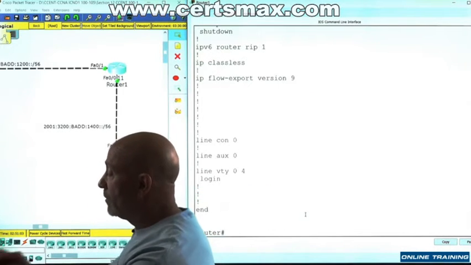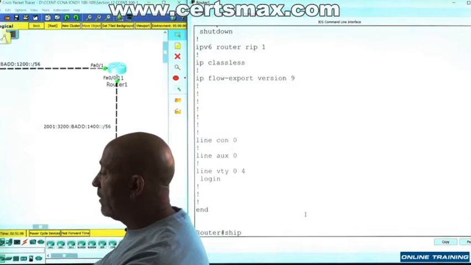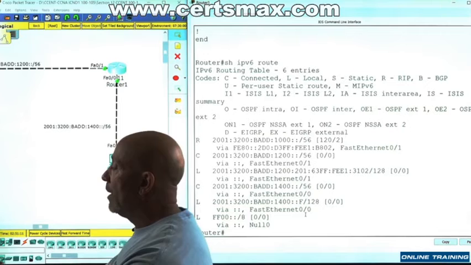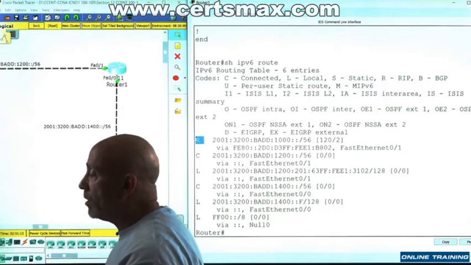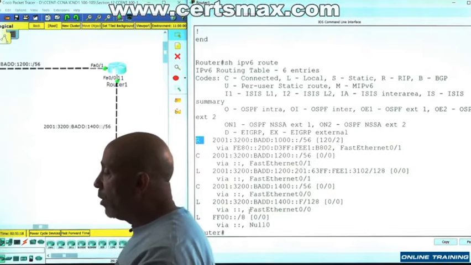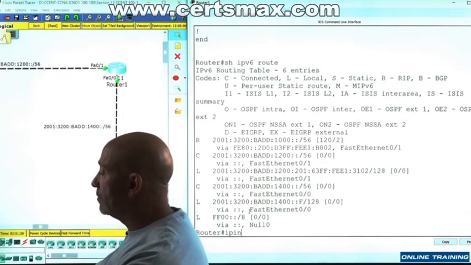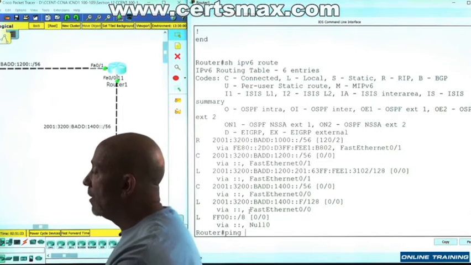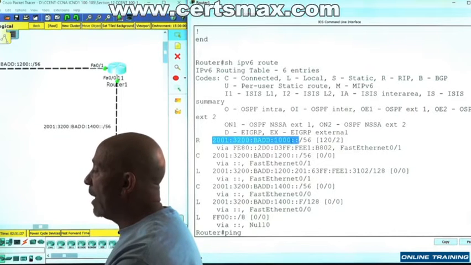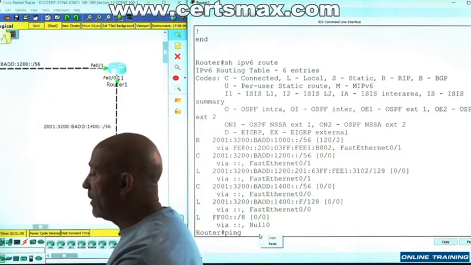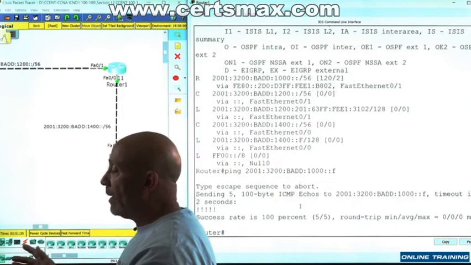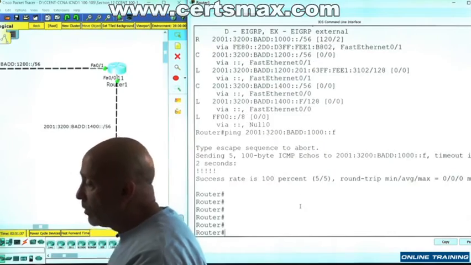So we should show IPv6 route. And there we see R's. We're getting information from the other router. So let's see if we can ping. All right, because that's one thing with IPv6, you're going to be copying and pasting a lot, let me tell you. All right, and then it was F, correct? And we got connectivity to that particular route.